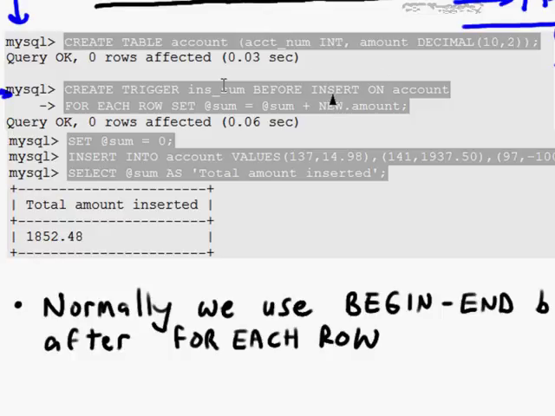Okay, so after you create the trigger, before or after, your next important keyword is the DML statement: insert, update, delete, on, and then your table name, because remember, a trigger is always tied to a particular table. And then we have for each row, three words.